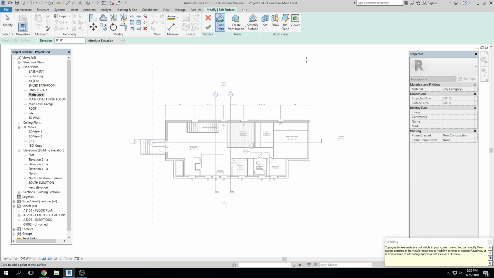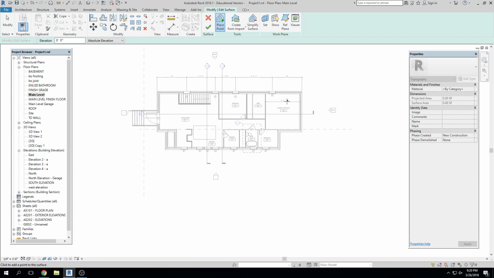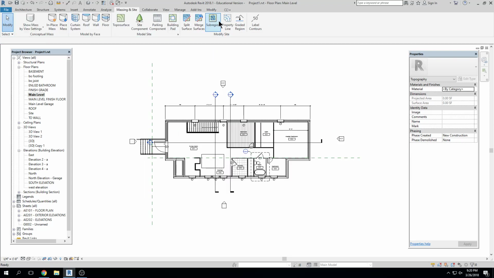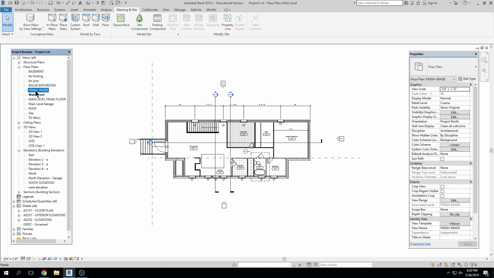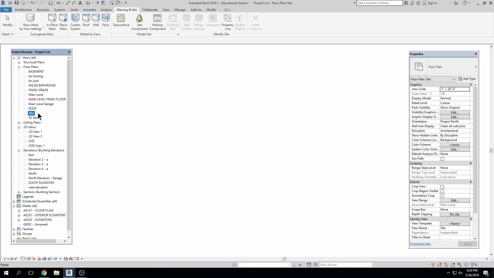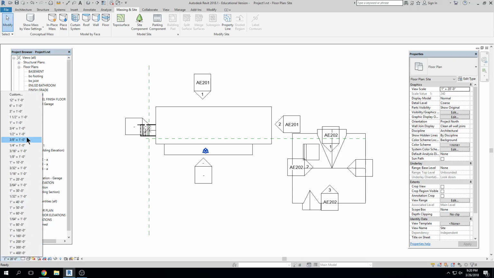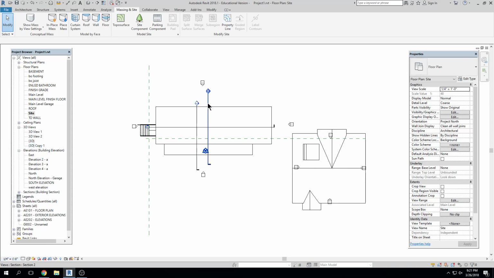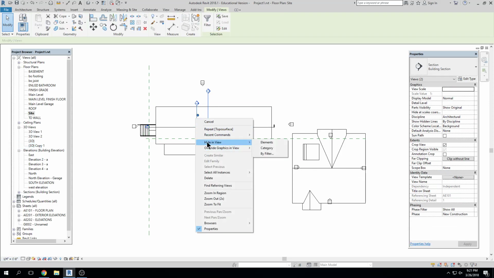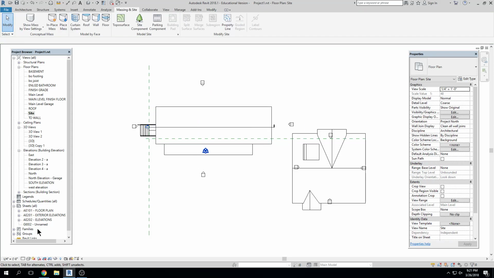I'm going to click on topo surface. Hold on a second. I'm going to go to finish grade, actually, or site. Let's go to site. I can't decide. Change the scale of this. Yeah, we're going to go to site. Okay, so I'm going to go to my site plan view. We're not going to talk about this just yet. Don't delete it, but we won't talk about it just yet.